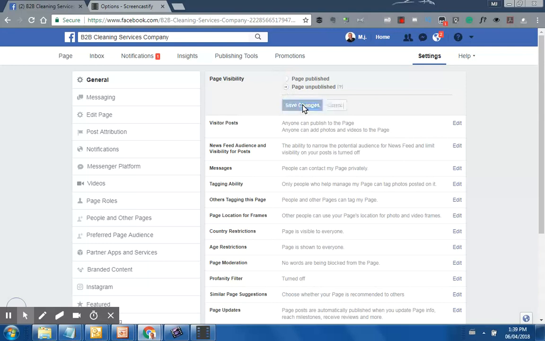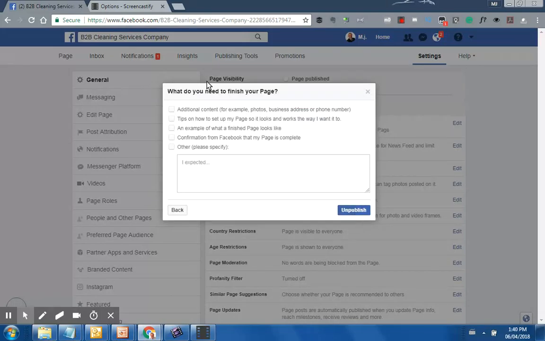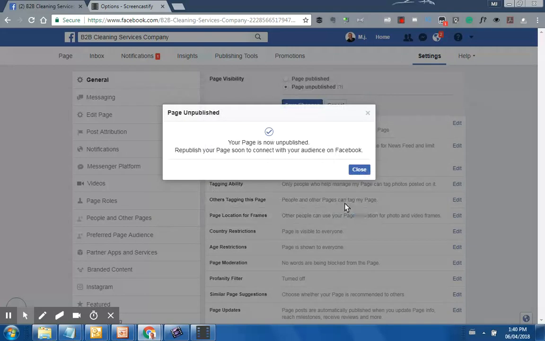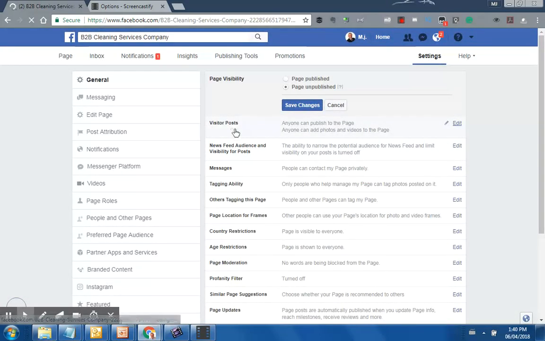Remember always to click Save Changes whenever you change something. And they're going to ask you the reason. Why are you unpublishing this page? Well, because it's not finished yet. There you go. All right. What do you need to finish your page? Additional content. And that's it. So unpublish. Your page is now unpublished. Republish your page soon to connect to your audience on Facebook. Yeah, thanks a lot for the heads up.